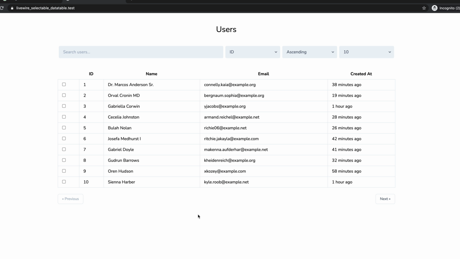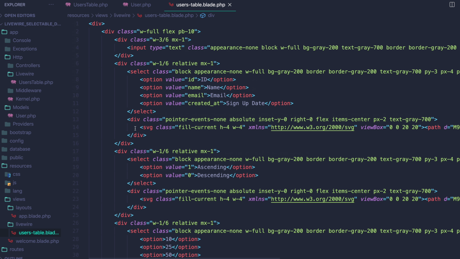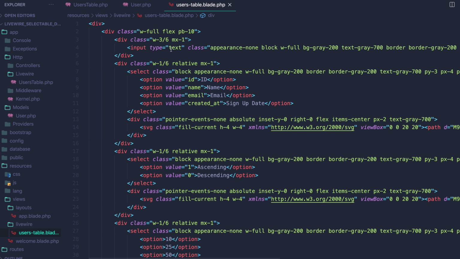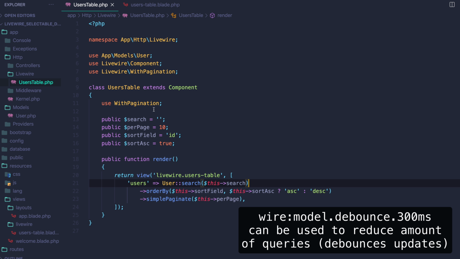If we reload, you'll see that not much has changed. These still don't work because they're not actually bound to those public properties, but at least we didn't break anything. So we can now go ahead and actually bind these values. This search input that you see here is actually this input right here. And the way we do this is by using wire:model equals search. And this search here is going to be referencing this public property here.